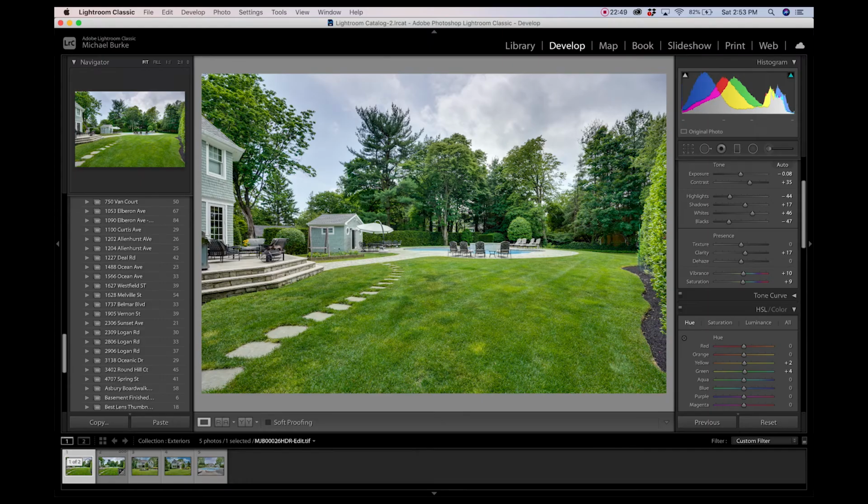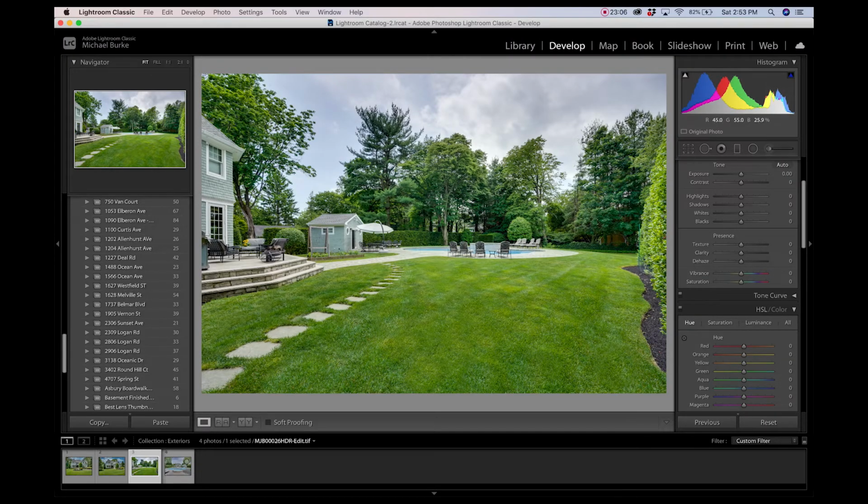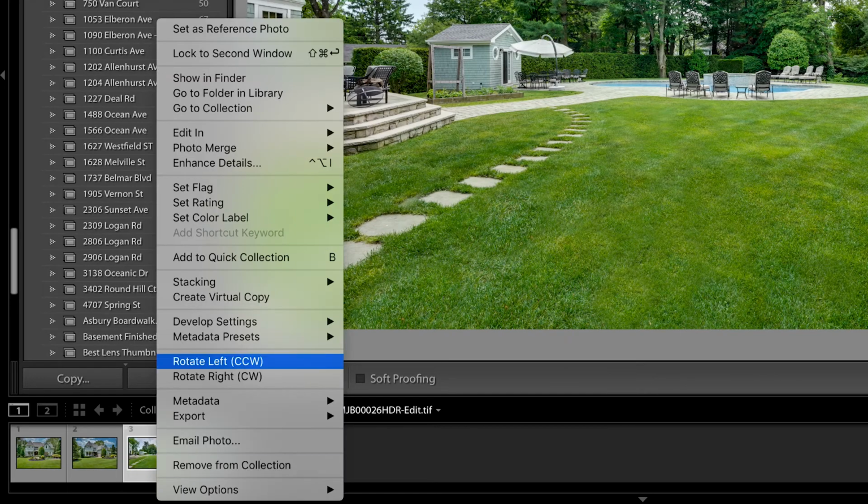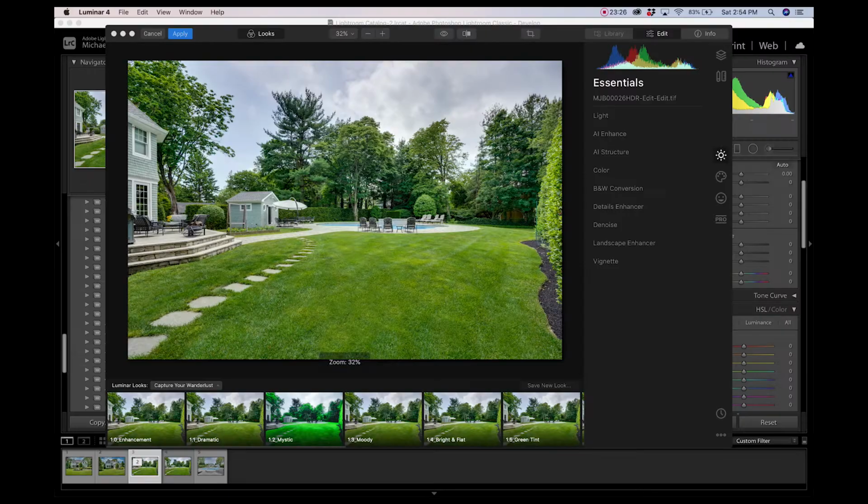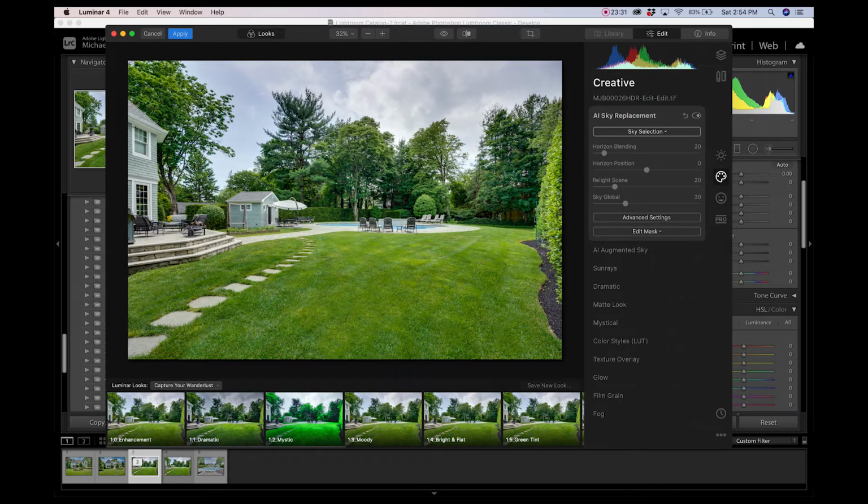I'm just showing you the things that I would do while I edit these exterior photos. These are the types of things that I would do. And again, we're gonna swap this sky out. So again, we'll just pop over to Luminar 4 really quick. All right, so we'll go to the Creative tab again, and Sky Replacement. We'll do our Blue Sky 3.